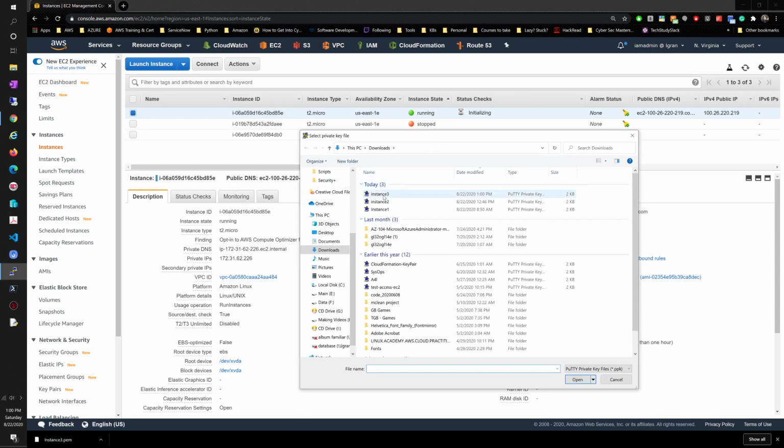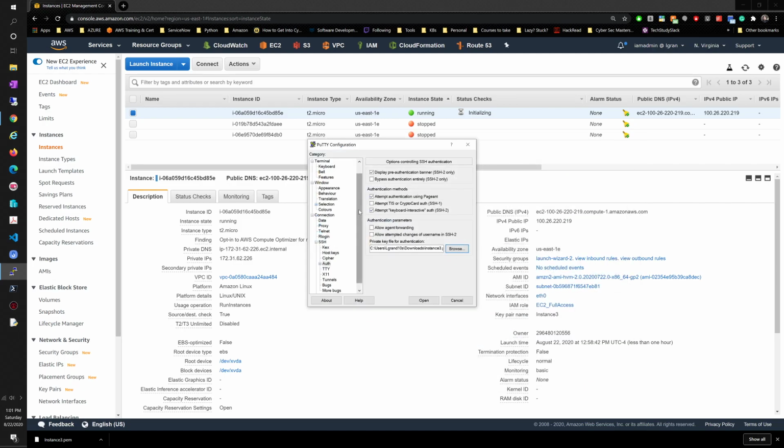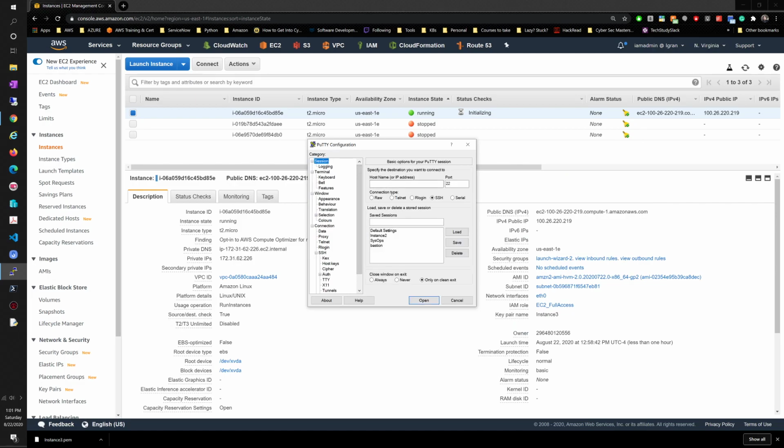In this case, we'll grab instance 3. We'll click on open. Remember, it's PPK, right? PuTTY private key, open. We'll leave it there. We'll go up to the session, and here it's asking what host name or IP address we want to connect to, in port 22 via SSH. We want to connect to this instance.